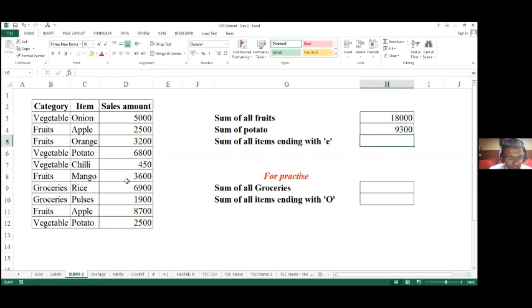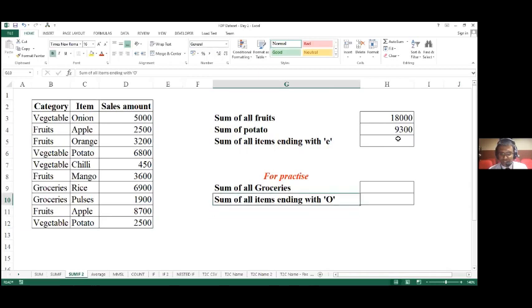9,300. So let's cross check and see if this answer is correct. The first entry for potato I have is here, which is 6,800, and then next is 2,500. Together it's 9,300. I've got the answer here, which is exactly the same answer that I get when I apply the formula. So my formula is working beautifully.